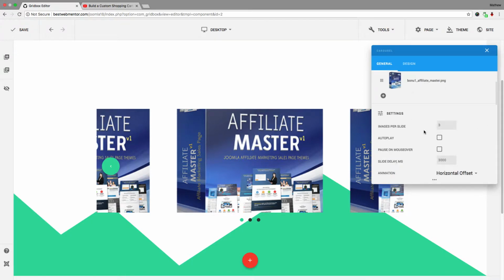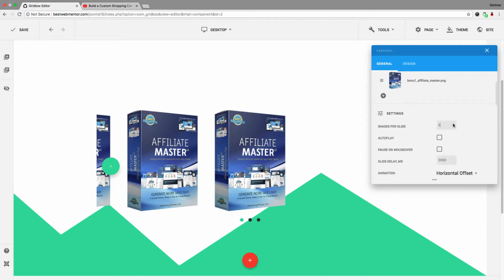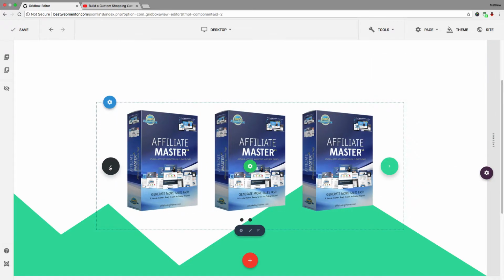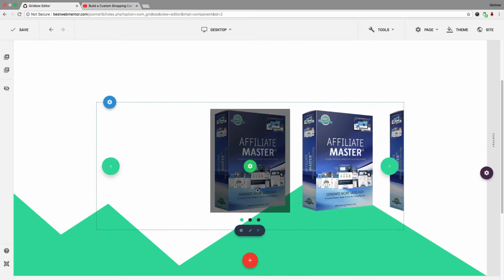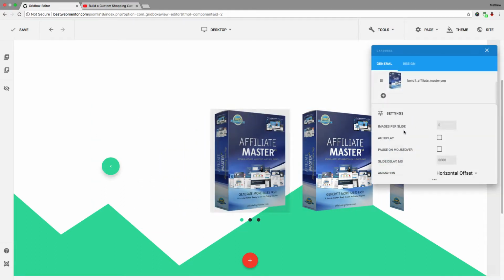So let's go to the settings here. Images per slide. How many do you want? You can add as many as you need to, and as you add those here, it expands. So I can click there, click. It's going to keep sliding. So let's go back to edit this.